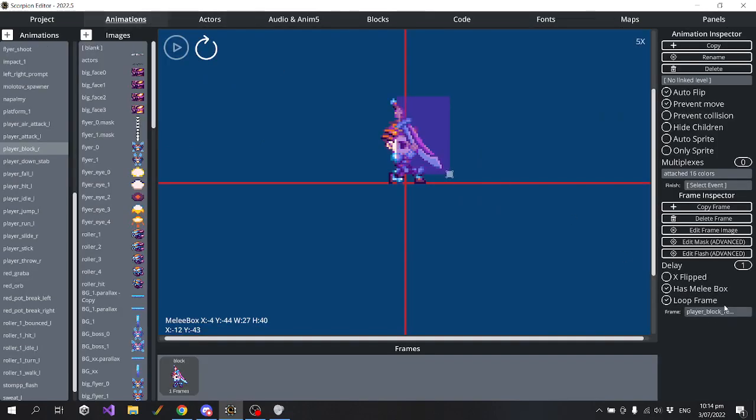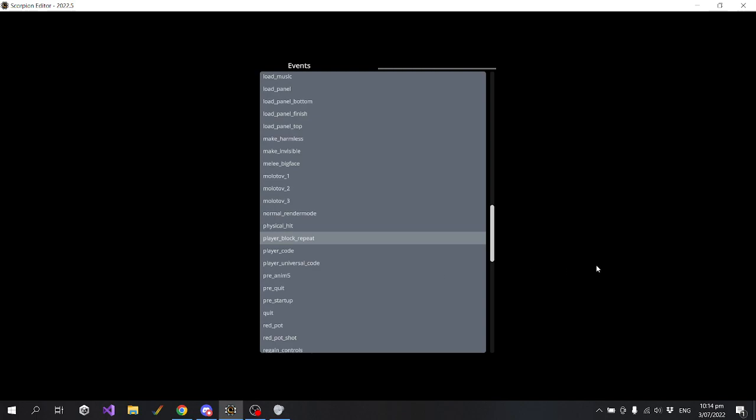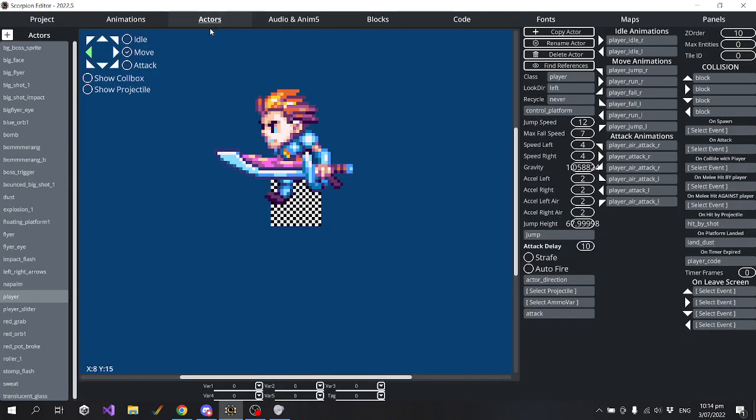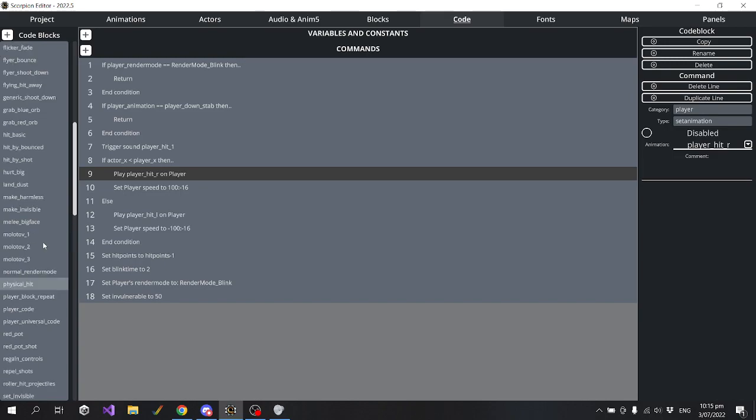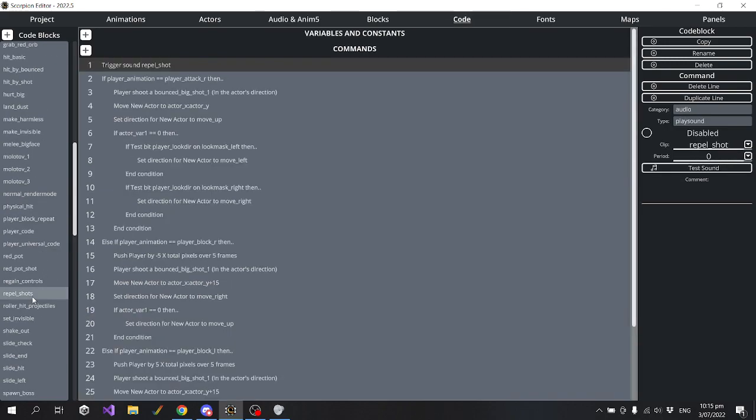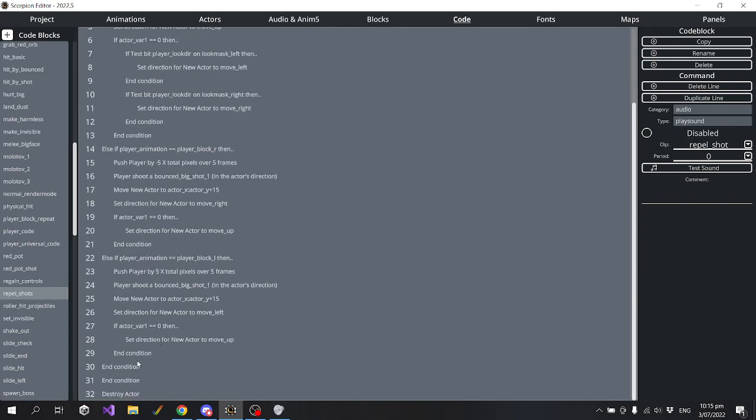Okay, so I assume the code would be in the big shot actor, on collision with melee or from player or something like that. That one there. Okay, so if you look at big shot 1, repel shots. We want melee repel shots. That's the one. That's the code block in question that has to do with the block mode.